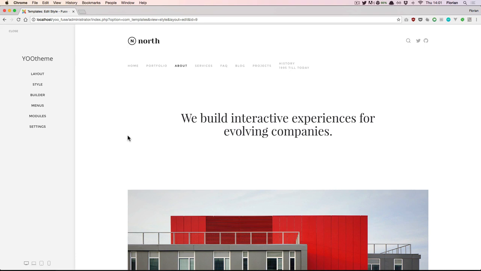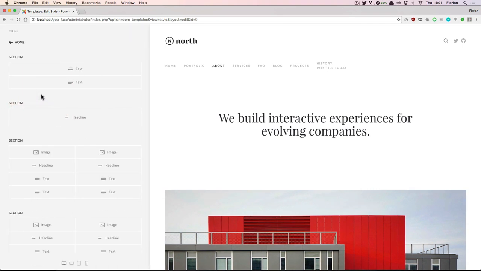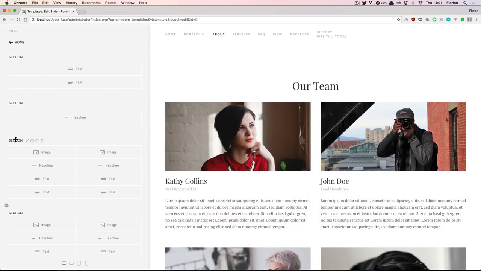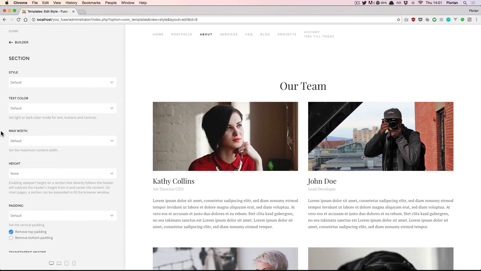In this video we will have a look at the more detailed settings that you have available in the Builder interface. As we've seen in a previous video, we can click the small edit icon next to a section name to see all the available settings. Let's go through them one by one.